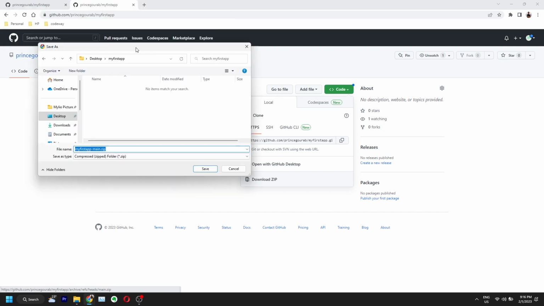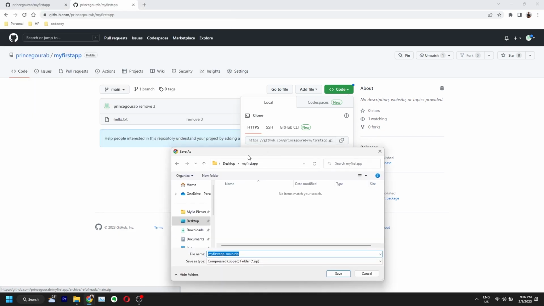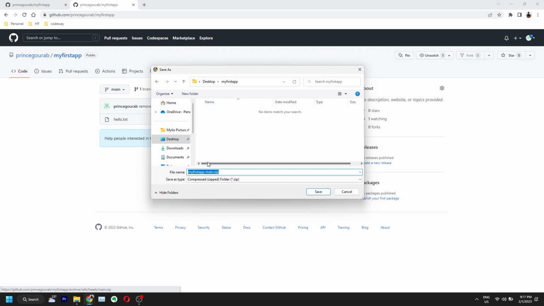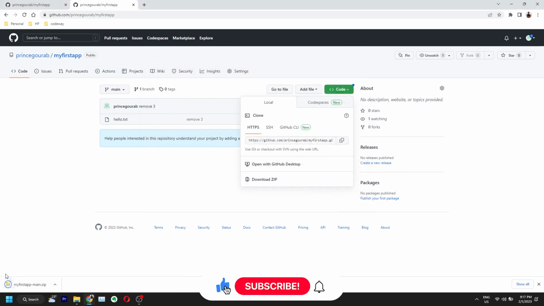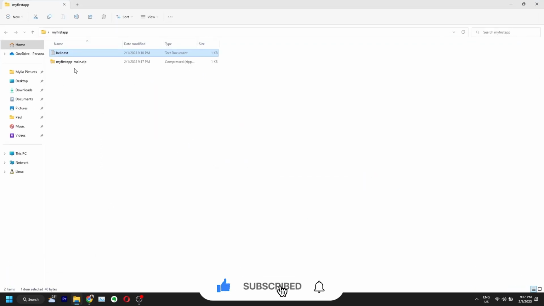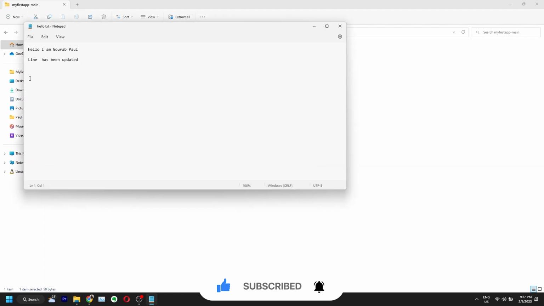This main is coming from the branch, so we will discuss in detail what a branch is, how branching strategies work, what is the production branch, master branch, test branch. All this we will discuss in our upcoming videos. So as of now, I'll just save this in zip format. So now the zip has been downloaded.